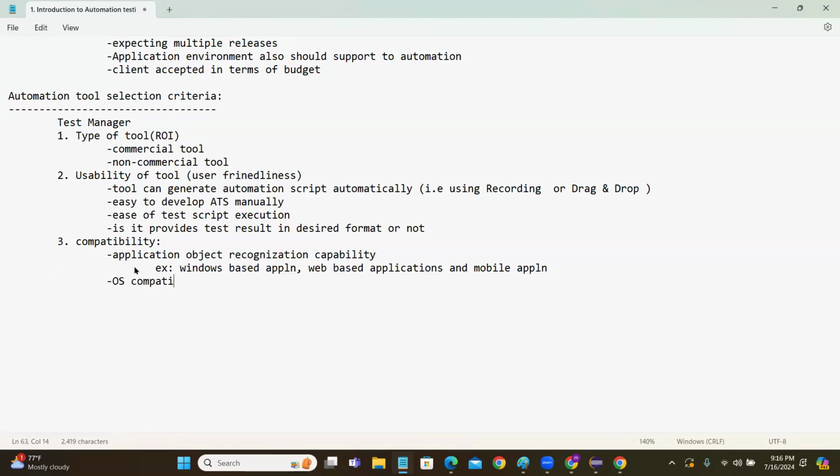Then OS compatibility. Does it support different operating systems or not? Then browser compatibility, cross browser support. Will the tool support different browsers to execute our script? These are the factors to be considered to decide which tool we can go for in automation testing.